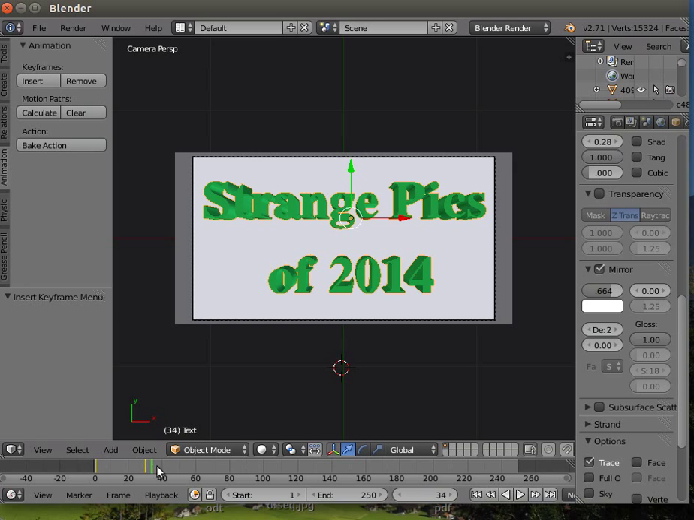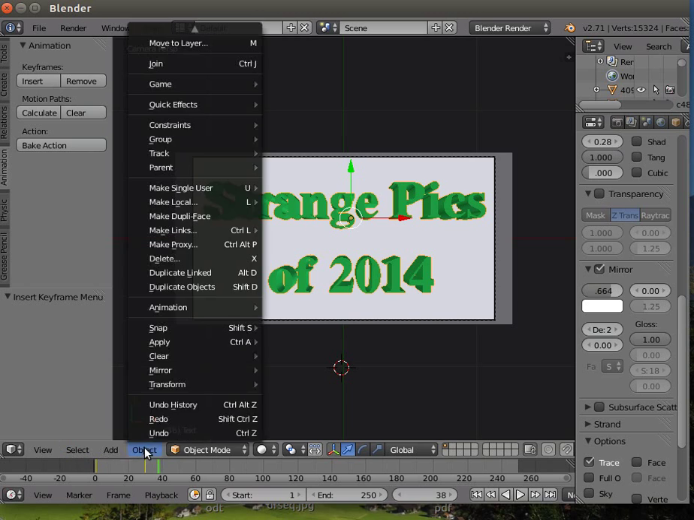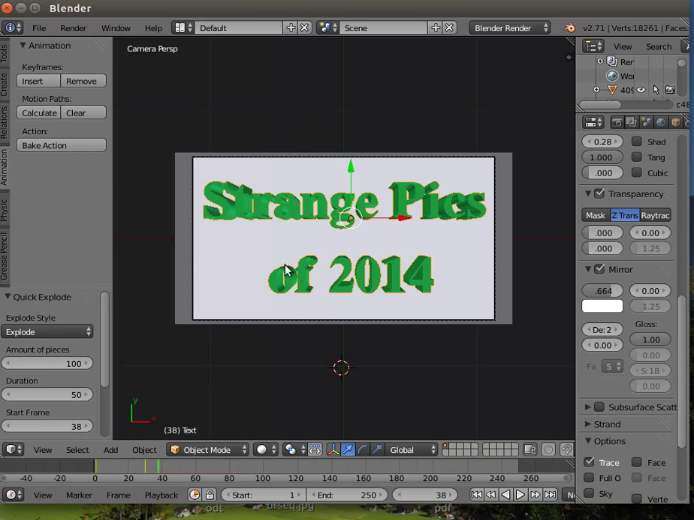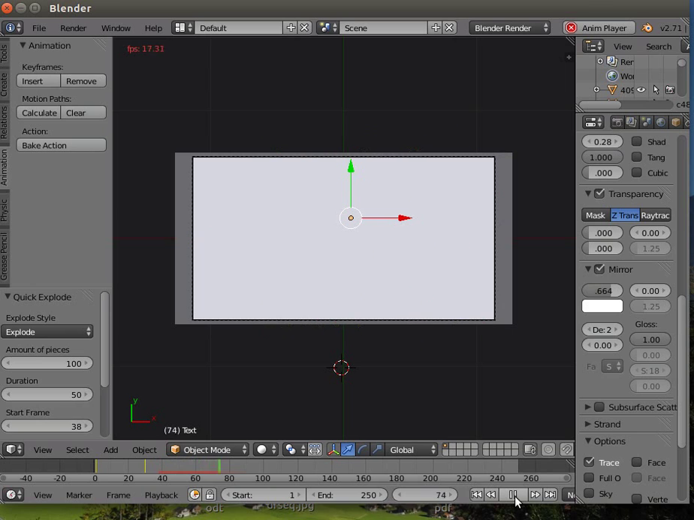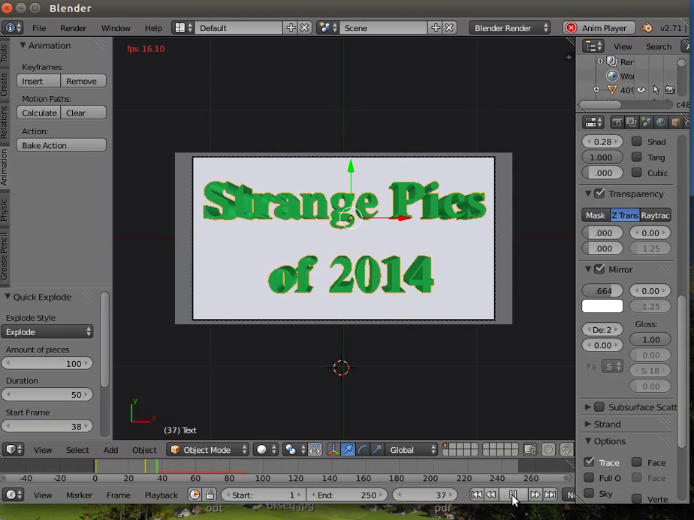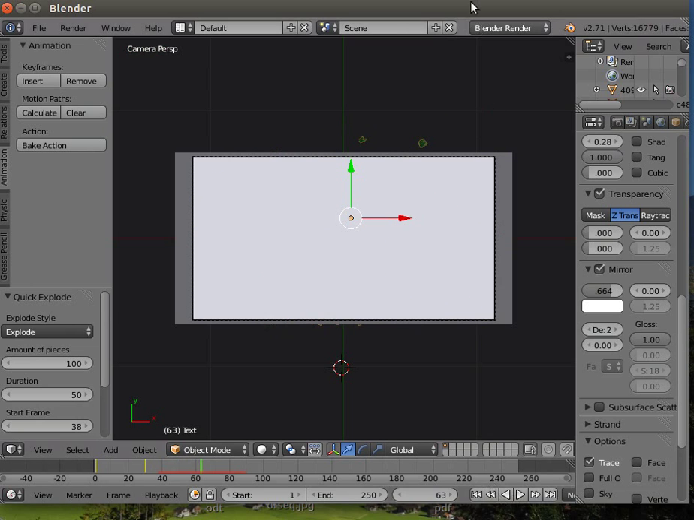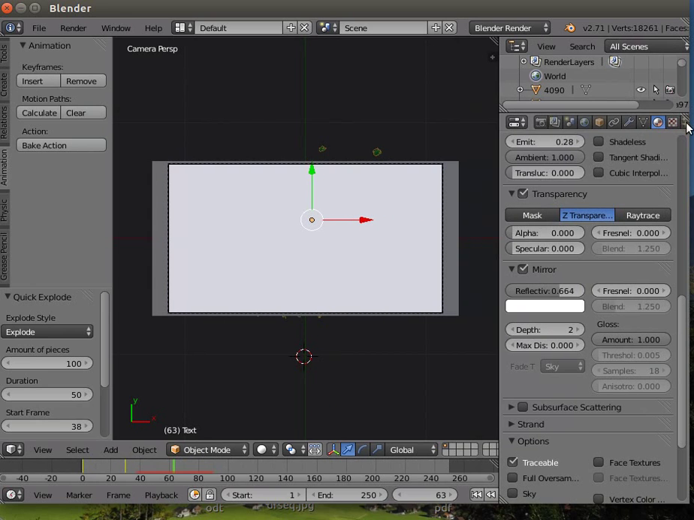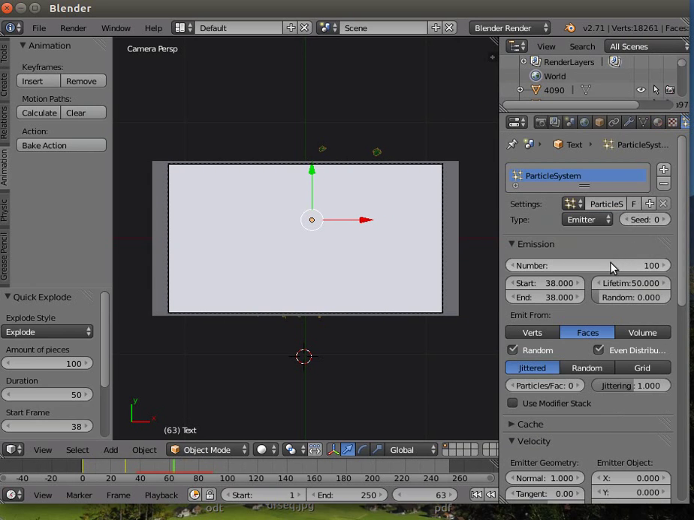Just after it comes into view, there, and object, quick effects, quick explode. You can see what happens, it just drops away. Now you can change some of the things on the explode by changing the particle system, and at the moment there's 100 particles. Let's see what it looks like with 500.